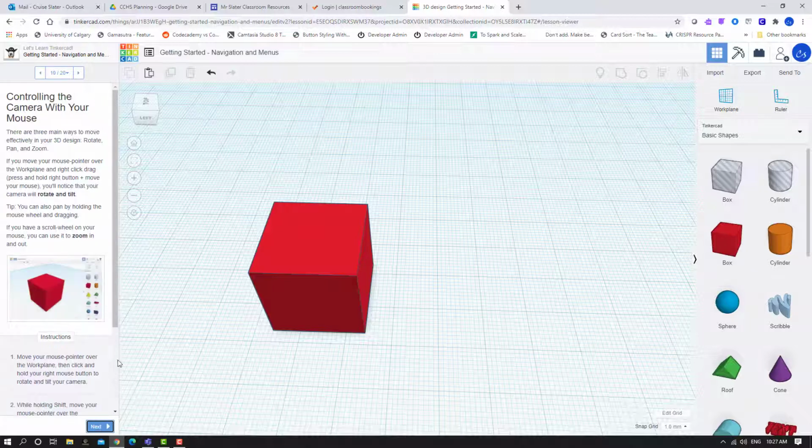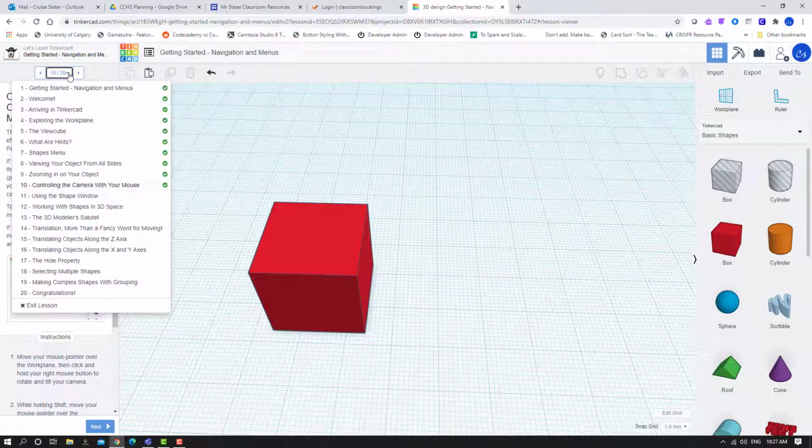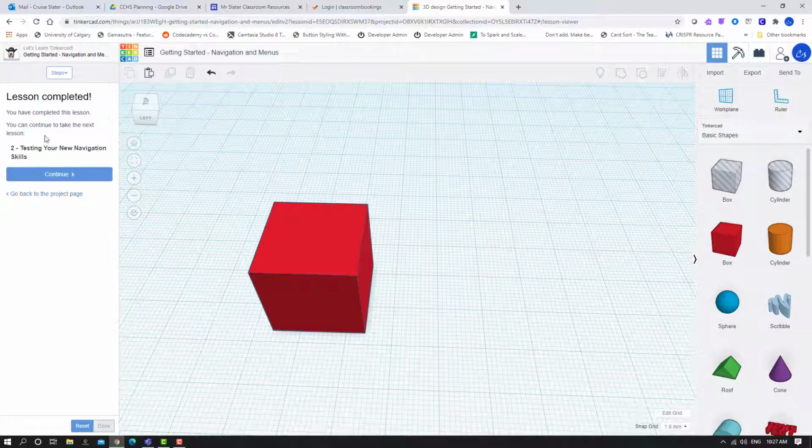So that's it. I think I can leave you at this point and you can continue through all the steps, 10 through 20. When you're finished, remember to go back and complete the other lessons. Let's see what that would look like really quick. We can see it's keeping track of my lessons. Let's go to congratulations and hit done. You'll notice that when the lesson's complete, it'll say testing your new navigation skills. That's the next lesson, so you can hit continue.